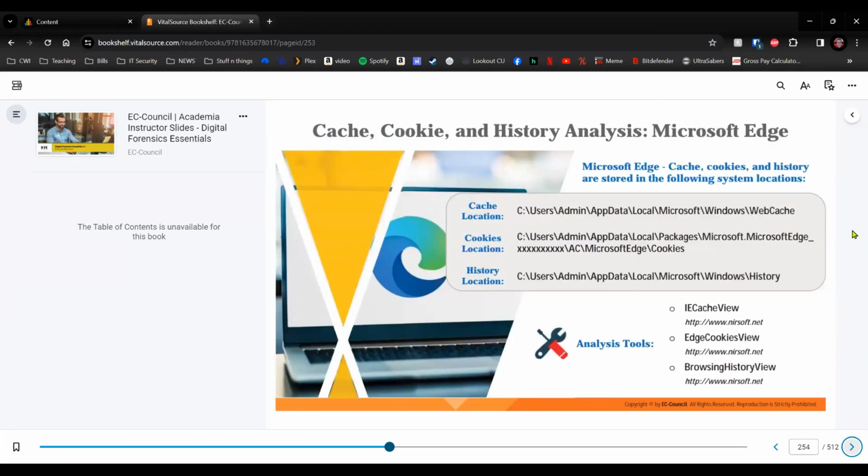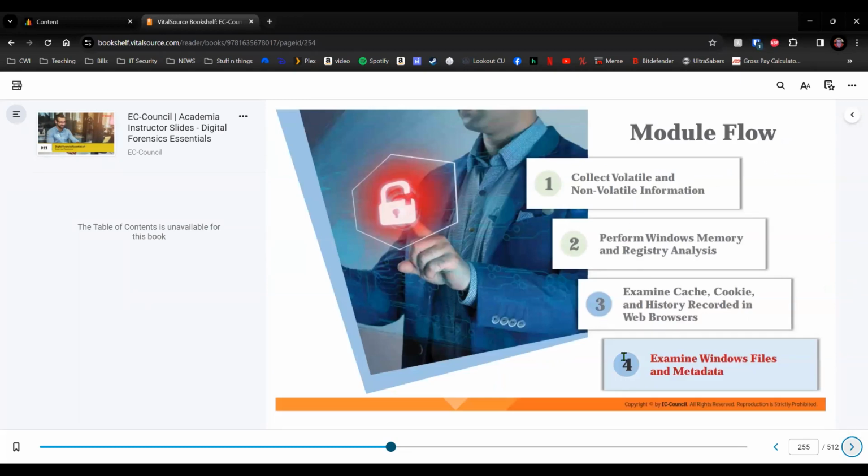Microsoft Edge. And again, you see here, this one's under users, but it's under admin and then app data. But like I said, you're going to look for it under users and app data somewhere. And then there's IE cache, Edge cookies, and then browsing history, and there's the download area for those. Okay. So next, we have examination of Windows files and metadata.